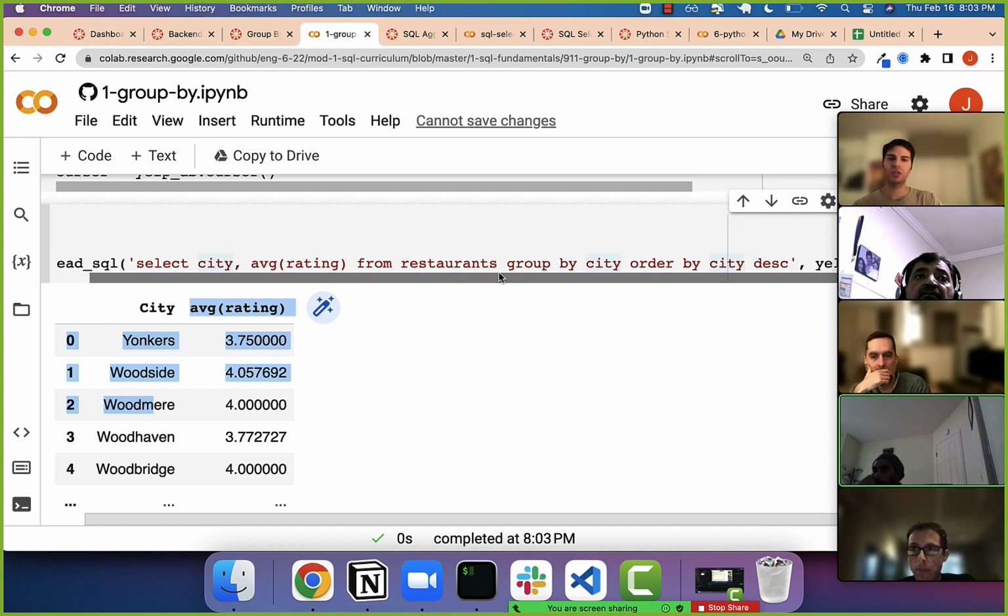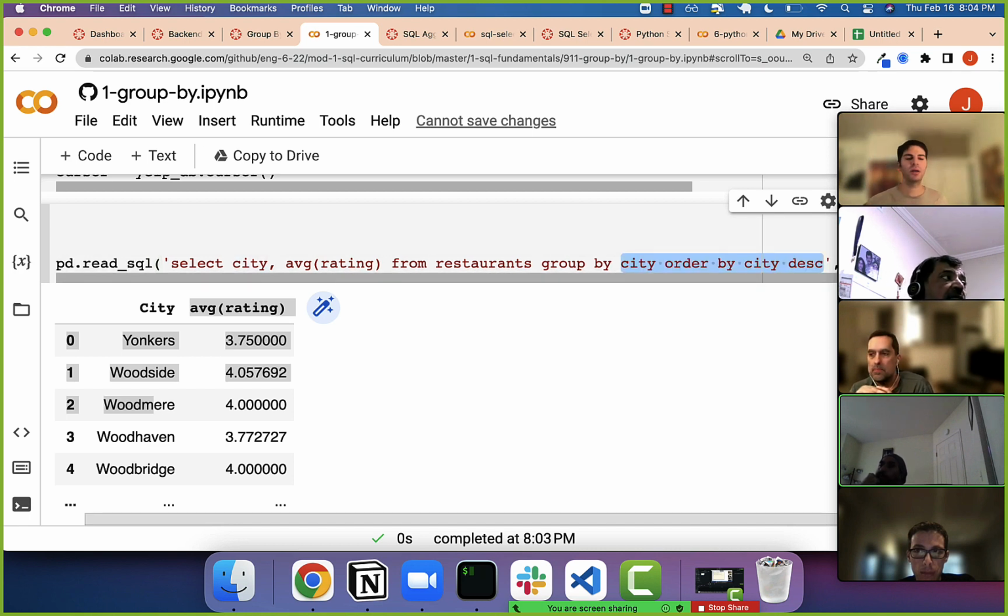Any questions before moving on from this? So you want to specify what you are grouping by? Go ahead. What if I want to select more columns than city and average? That's interesting. All right. SQL will let you do it.